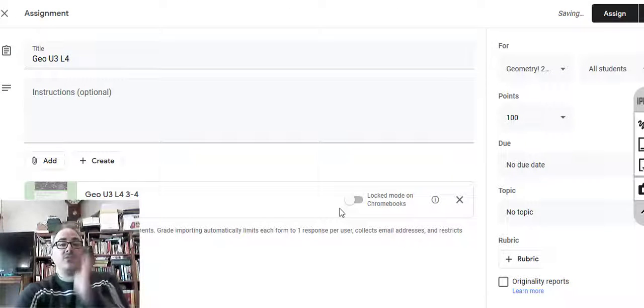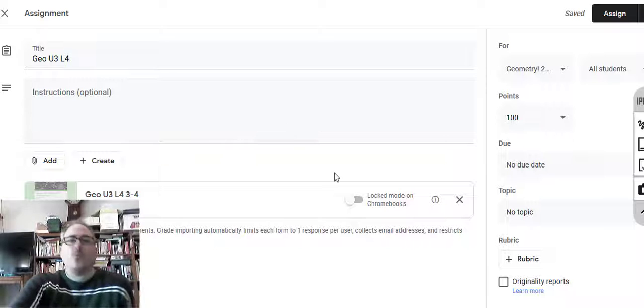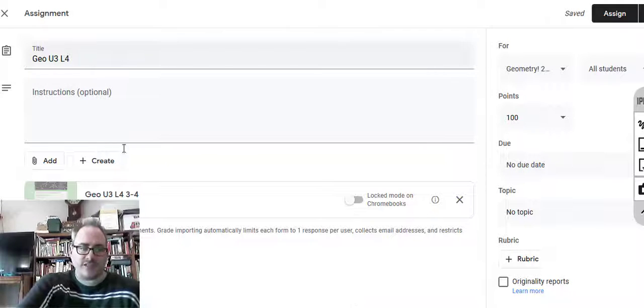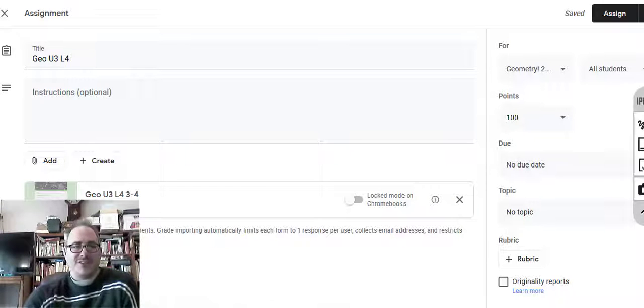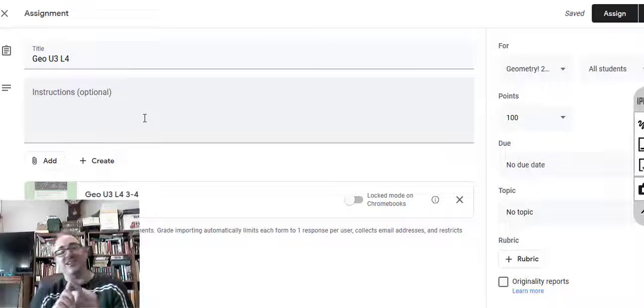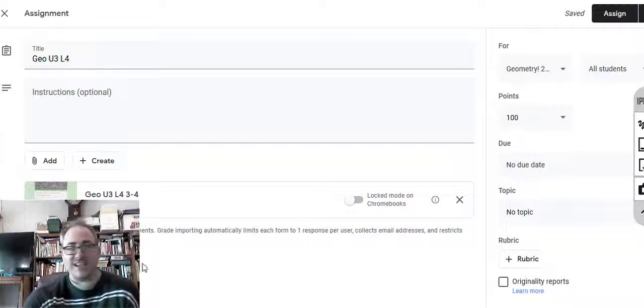This is important: when you're attaching your Google Form to your assignment, don't put anything else in here. If you put anything else in here, this little grade importing thing goes away. And if you want to be able to grade import, which is the whole point of having these, you want to make sure you don't add anything else. So if you want to add a video instruction, unfortunately at this point, you have to add the video instruction as a separate thing. I would love to add my video instruction right in here along with this.